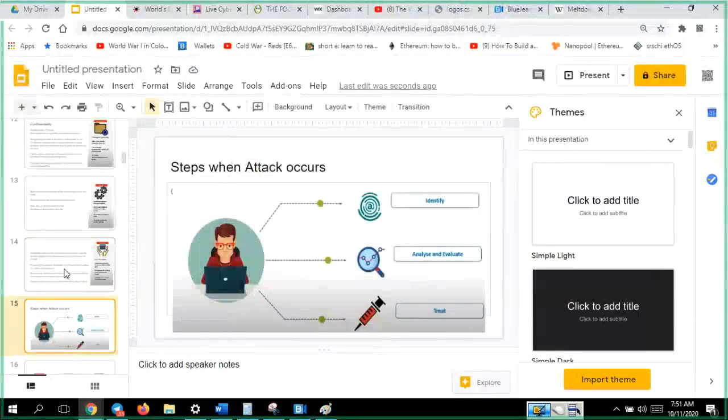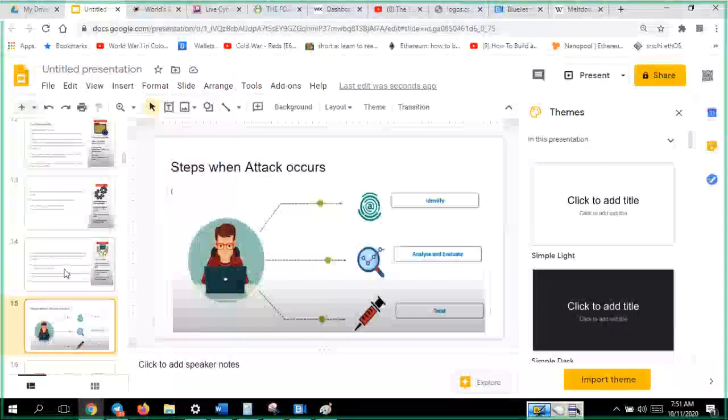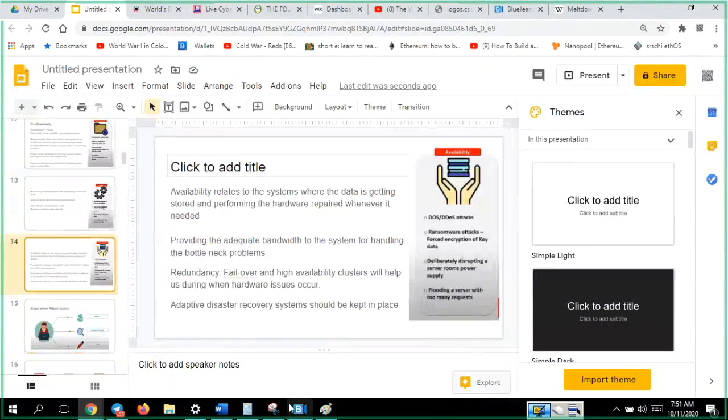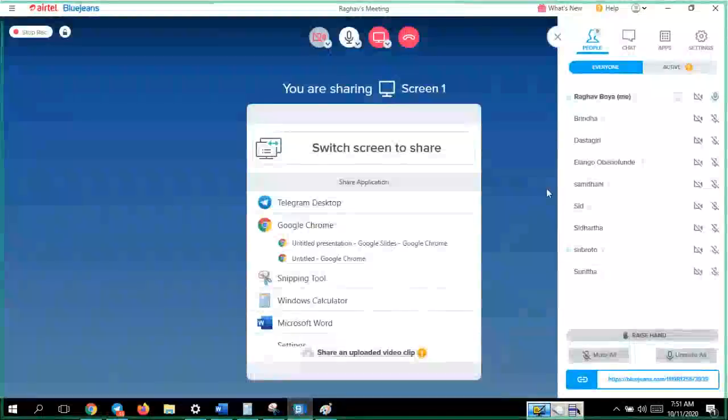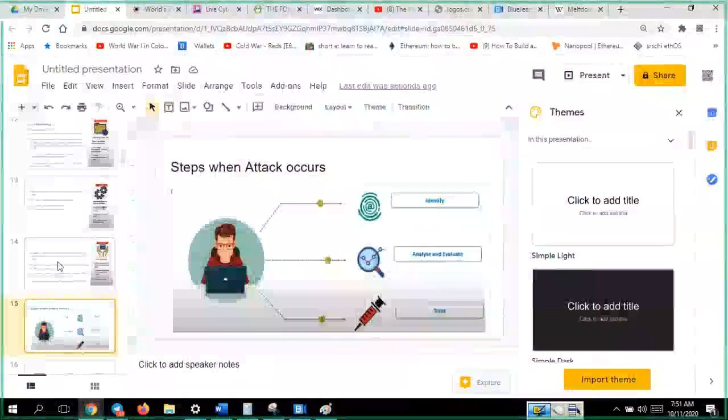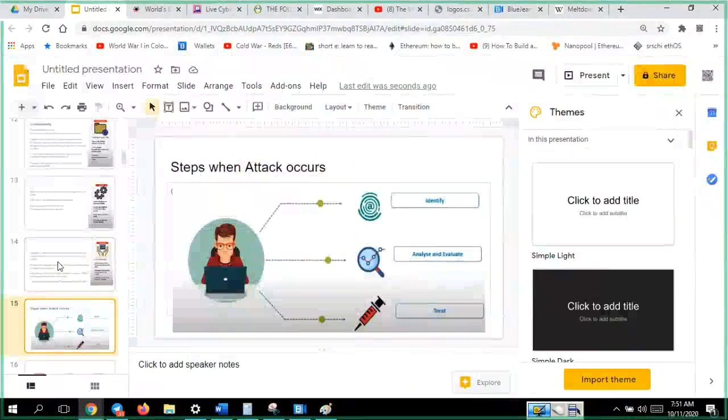Teja, you're there? Okay. Sunita, any questions still now? No, Brinda joined? Brinda, any questions? Nothing, sir. Okay. Shall we move forward? Yeah, go ahead. Okay.